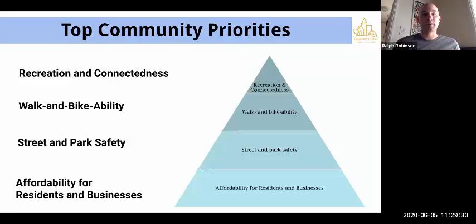So that's the first thing we want to build off of, and then going from there, top priorities being street and park safety, walk and bikeability, and then recreation and connectedness. And I believe the students are going to speak a little more to these issues as well when they jump on here.